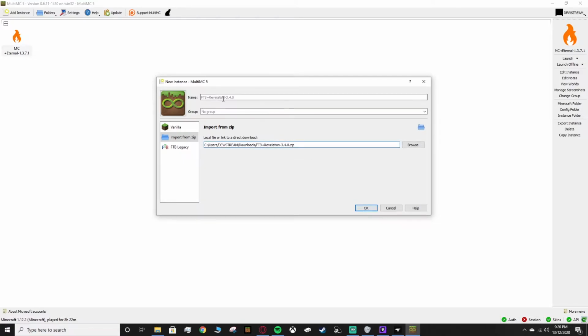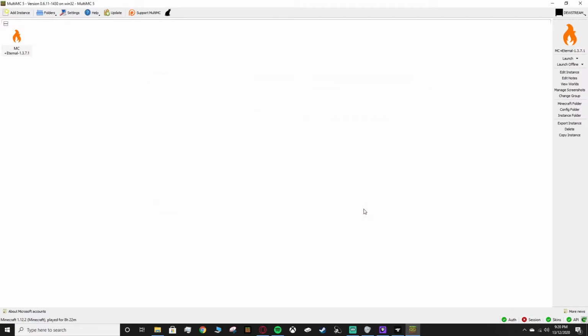Then you can click OK, or you can give it a name if you want, or you can give it a group. You don't have to do that. If you don't, it will give it no group, and it will call it FTB Revelation 3.4.0, like over here, MC Eternal version 1.3.7.1. So that's just the format it does. So we can click OK, and then from there, it will download the modpack into MultiMC, and then you can click Launch, and you're good to go.